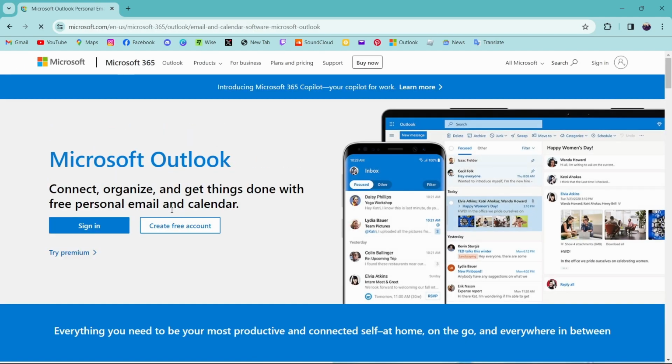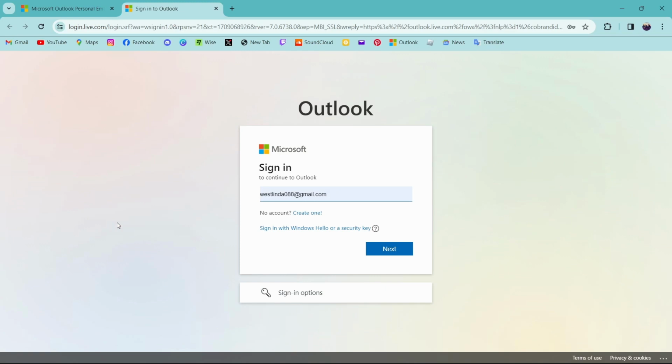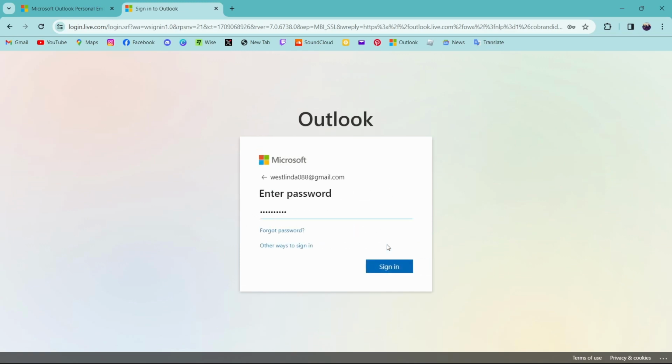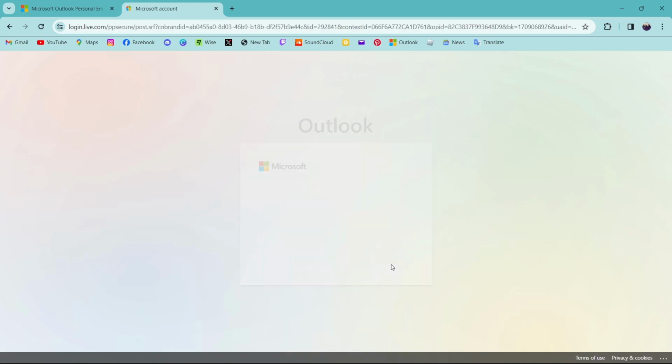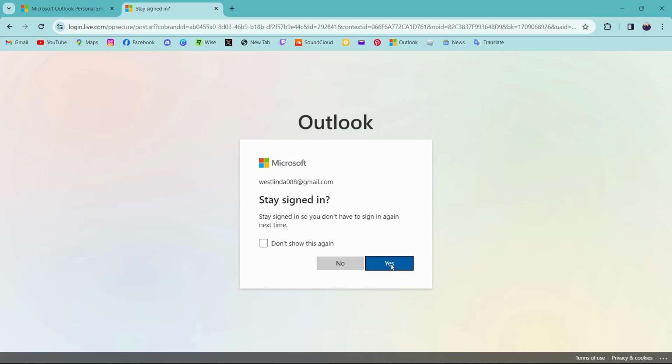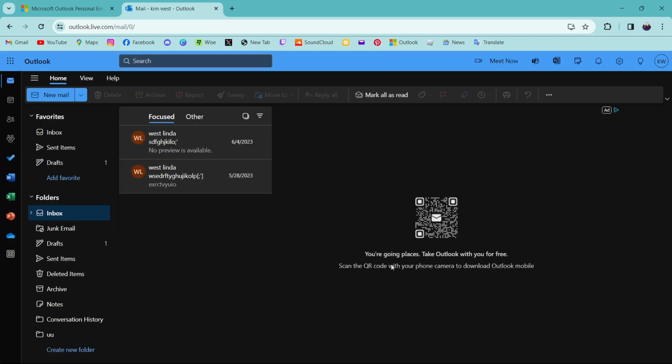After tapping on that option, you have to sign in to your account. Just tap on sign in, enter your email address, then tap on next, and after that enter your password and tap on sign in. After doing that, it will ask you if you would like to stay signed in. If you want that, you can tap on yes. If you don't, you can tap on no. After doing that, here you can see you have successfully logged into your Hotmail account.